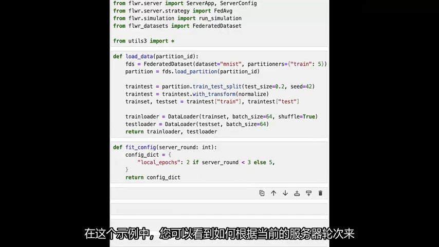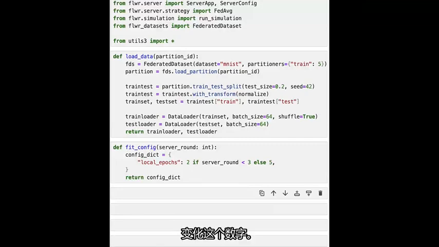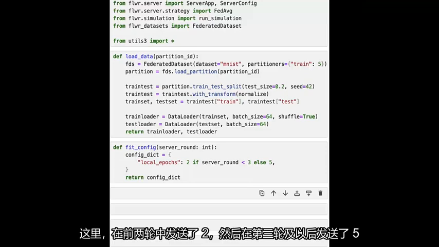In this example, you can see how you can vary that number depending on the current server round. Here, we send 2 in the first 2 rounds and then 5 for round 3 and later.